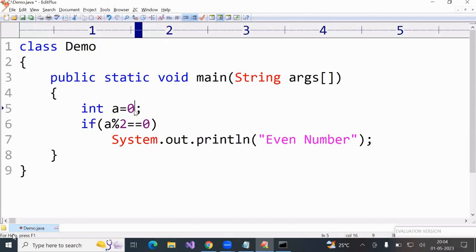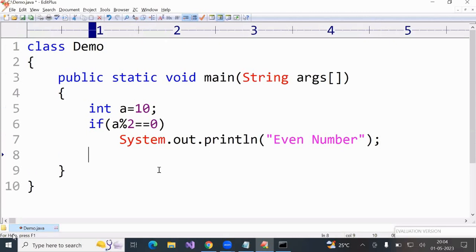Like that it comes. But something divided by 0 is infinite, and that is an error. 0 divided by something is 0, so the division operation you can perform. Now suppose here the a value is 10. What is the output? Even number.